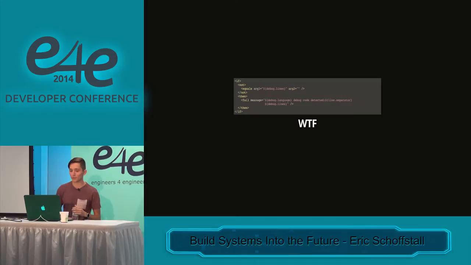So basically what happens is you have two choices. You can start writing code to generate your configuration, which defeats the whole purpose of having configuration, or you end up with monstrosities like this, where the config language tries to support every possible use case. Why? That's all I have to say about that.